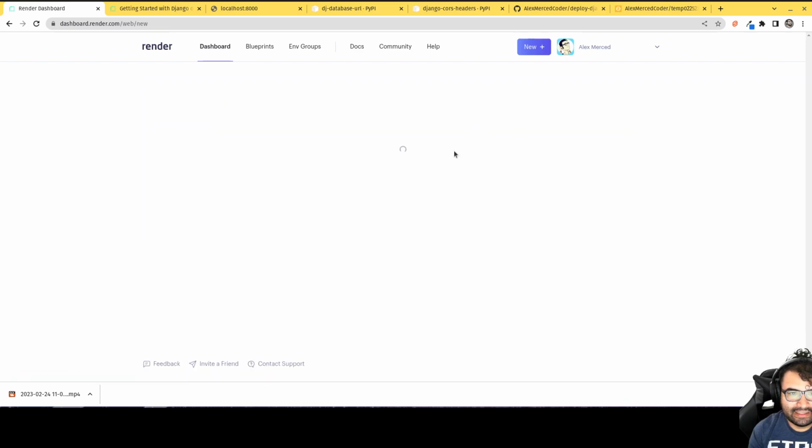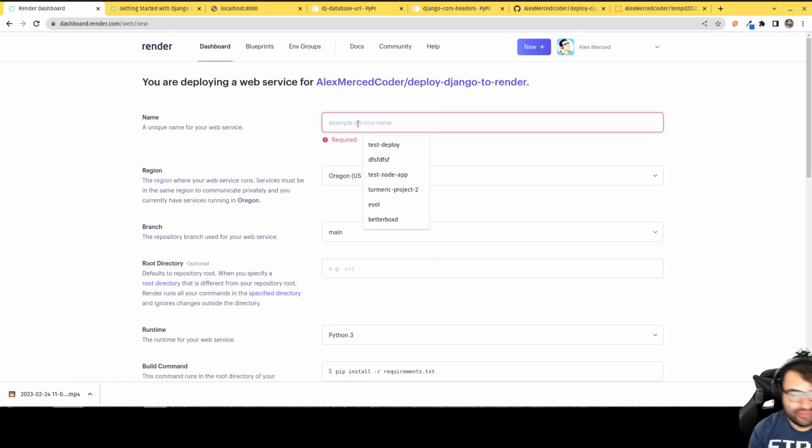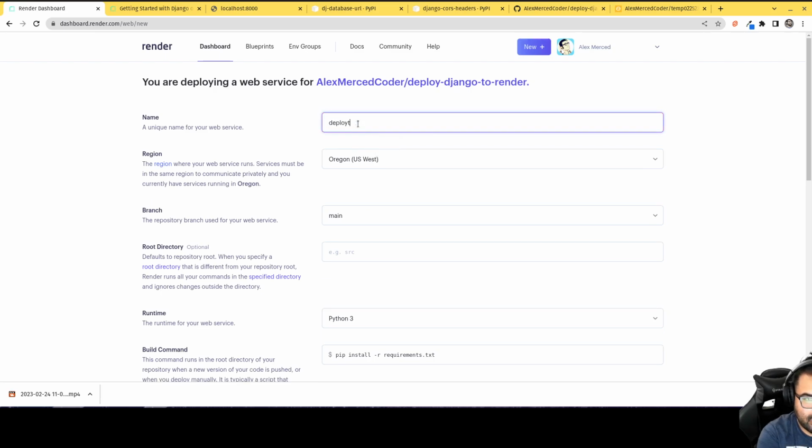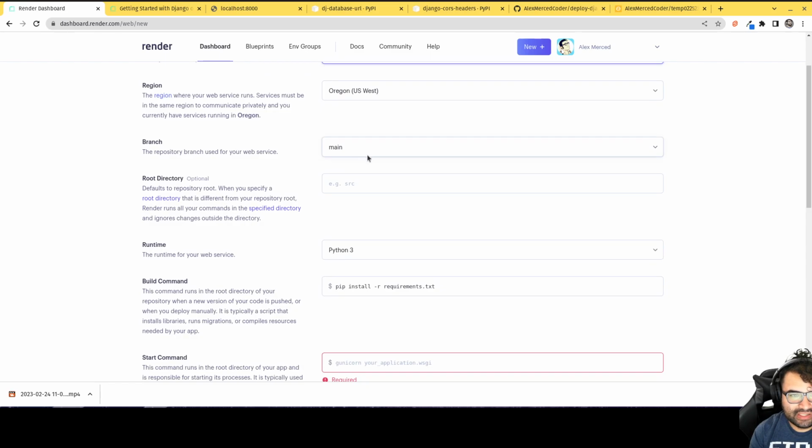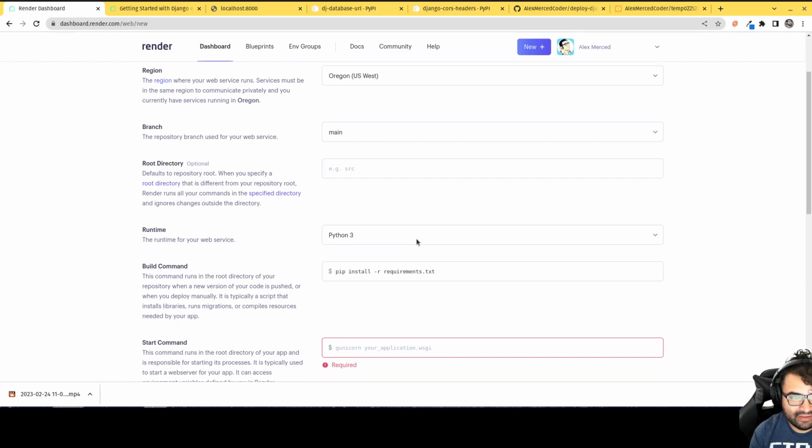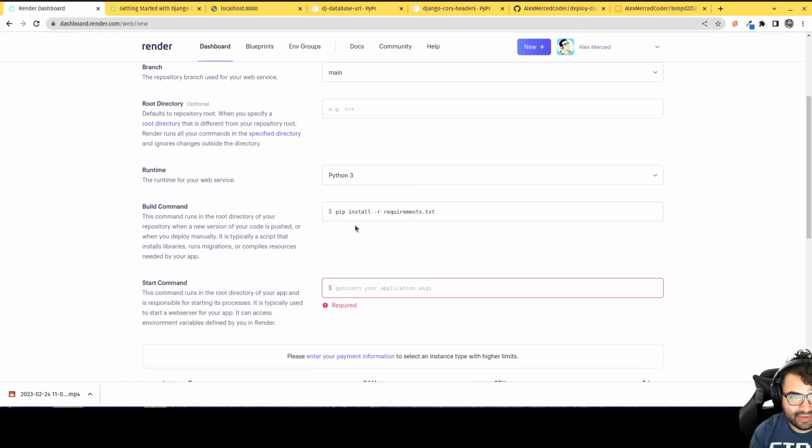I want to connect it. Give this just a random name, so just say deploy to render. You can kind of leave this alone. Branch, that's fine. The root directory, that's fine. Runtime Python 3, that's fine.